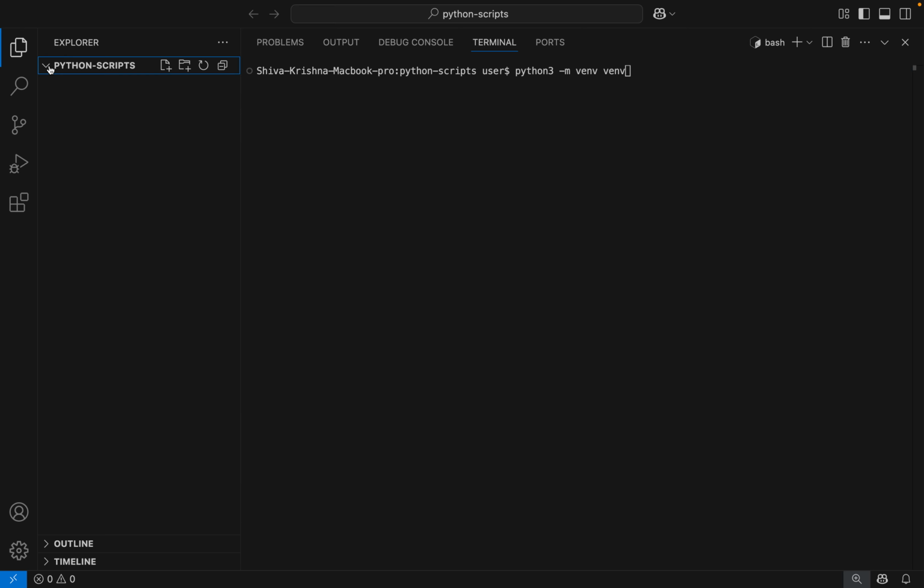Okay, so what it does is it will create the virtual environment in this particular directory. Okay, then enter. So see, it is already creating a virtual environment folder with all the required files. Okay. Now the next step is you need to switch to that particular virtual environment. Then you can start working on your files or projects.